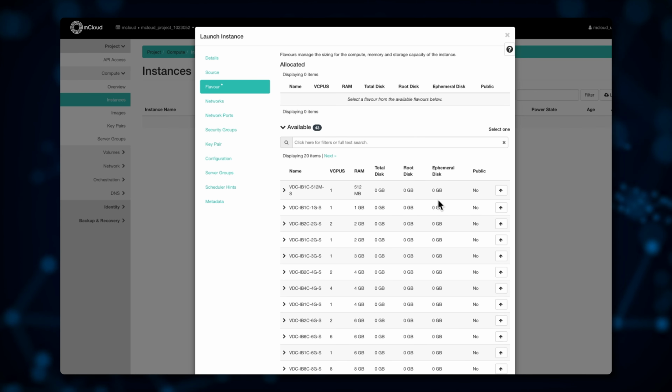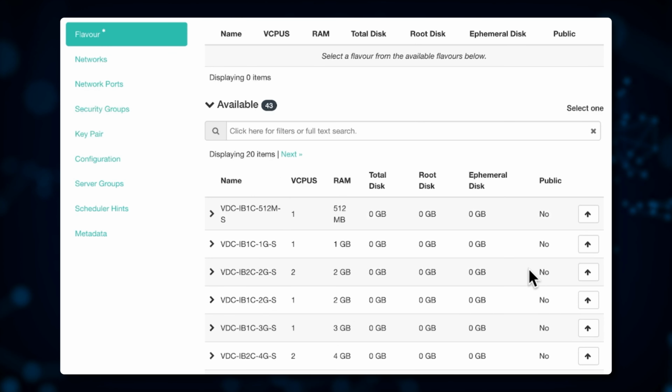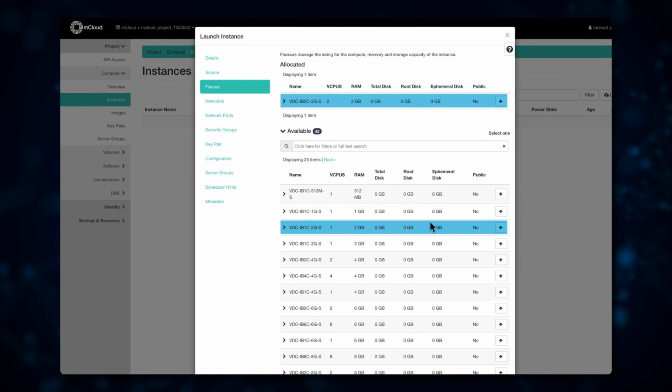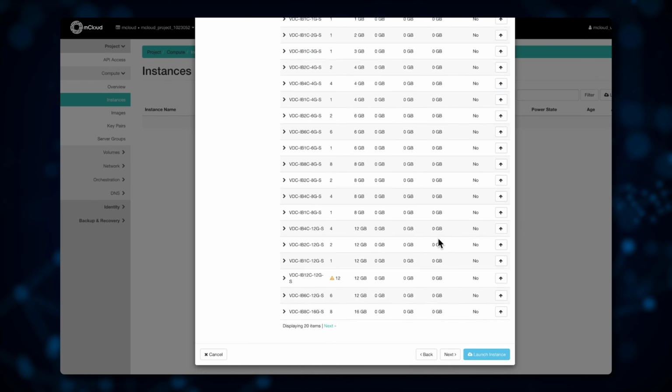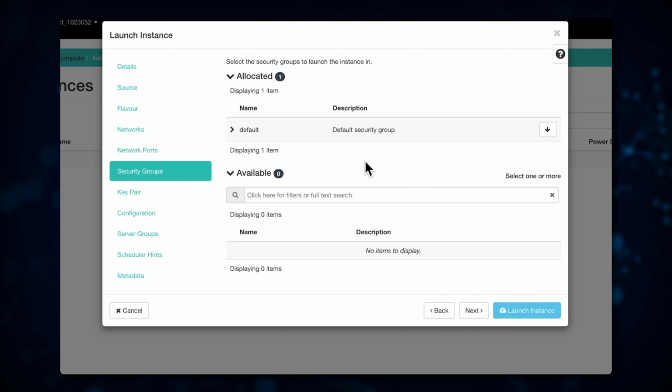A flavor is like a recipe for how this VM is created, how many CPU cores it uses, and how much RAM it uses. We're going to use 2 cores and 2 gigs of RAM. In this case, we only have one network available to us, so we're going to be using an IP from the public network. Security groups are going to match what you chose when you placed your order.